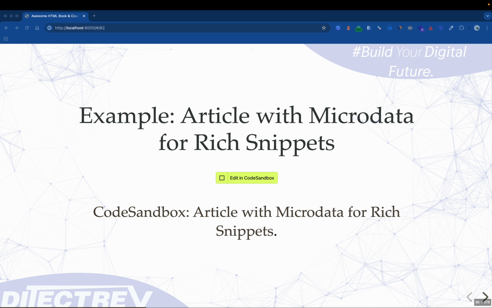Article with microdata for rich snippets. Example. In this class, we will use microdata and rich snippets to enhance the information presented in search results, like in Google. We'll make the content more attractive and informative for the users by using this microdata and rich snippets.